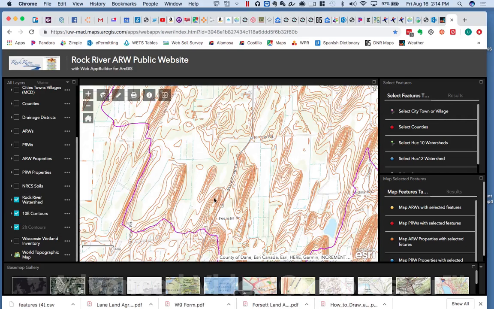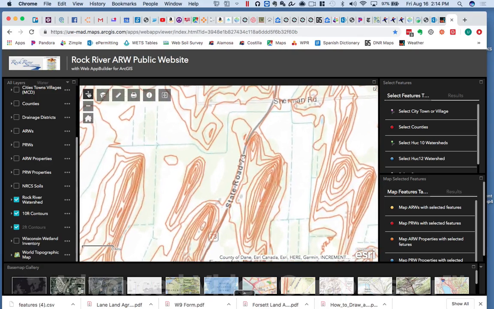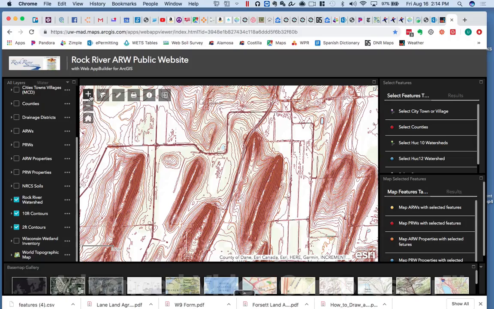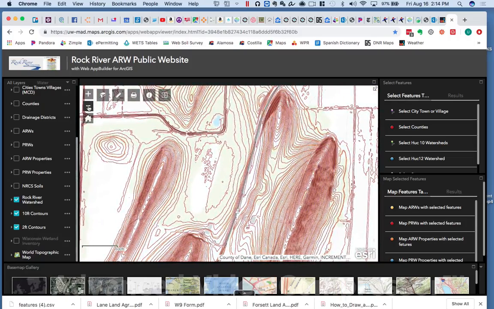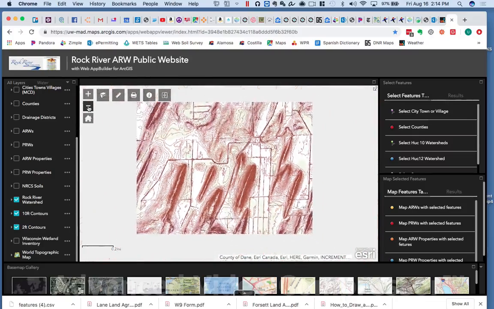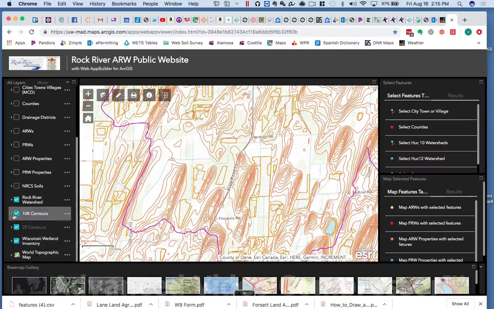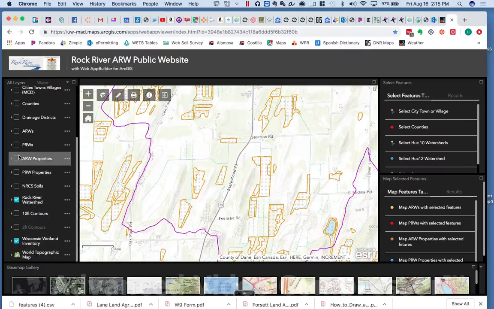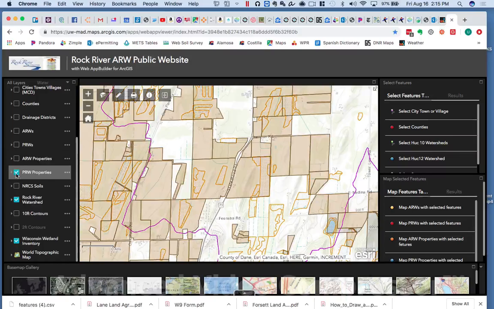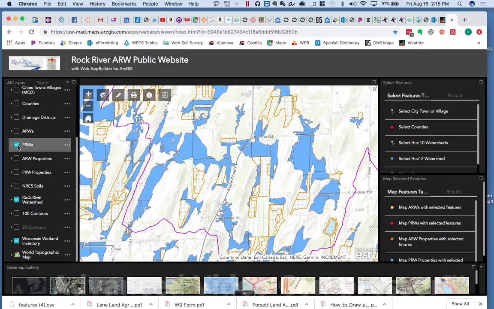And 2-foot contours, which is super handy for looking at individual sites. Yeah, there's the 2-foot contours. Those are the 10-foot contours I had. And then if you want to zoom out, get a broader view of the landscape, we just have the 10-foot contours, which I think is quite useful. And we have the Wisconsin Wetland Inventory, which is really handy to look at in conjunction with those PRW properties with PRWs, just to see if intact wetlands abut PRWs. Oftentimes they're better restorations when they're abutting intact wetlands.